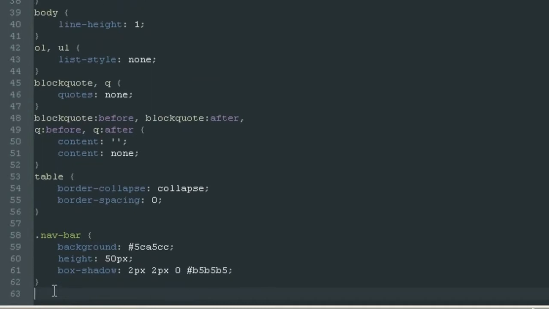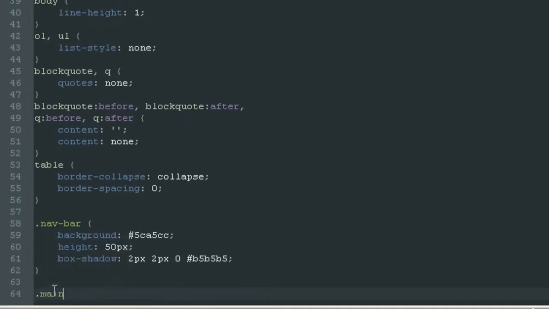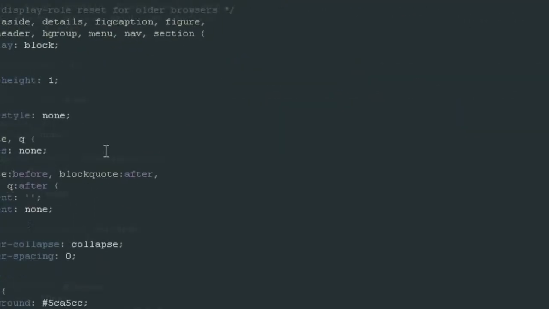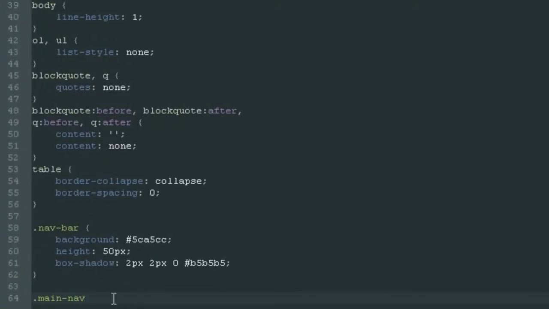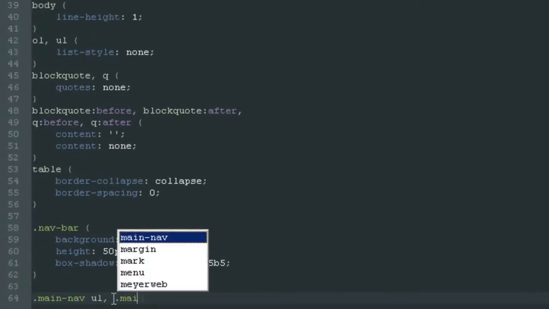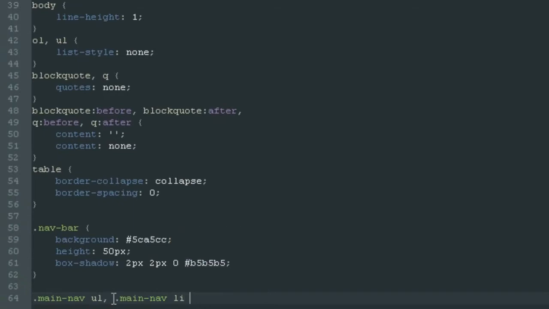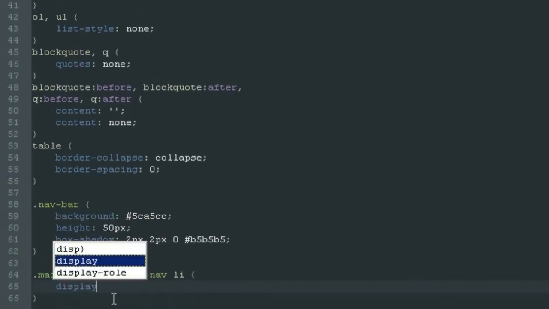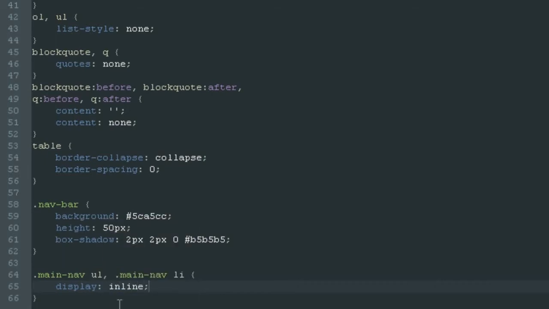That's what we're going to do next. We're going to say main nav, which again is what we set the value to right here. The container class is main nav. And we're going to say the main nav UL and the main nav LI are going to be display inline. Save that and view that, and there we go.